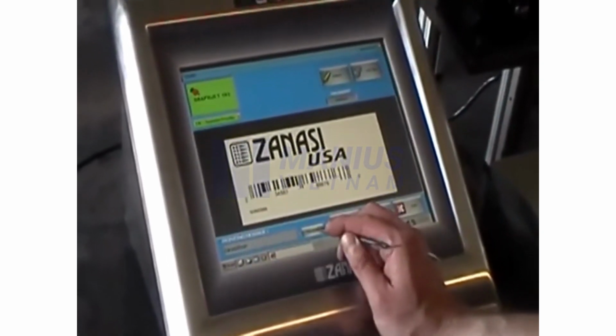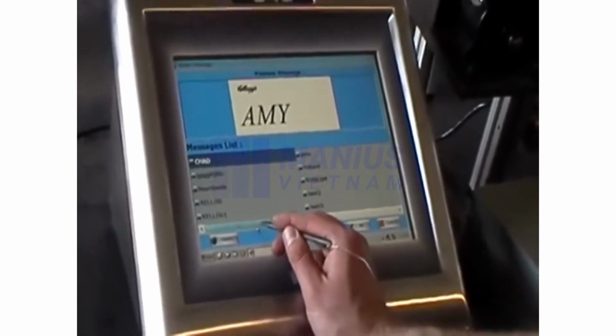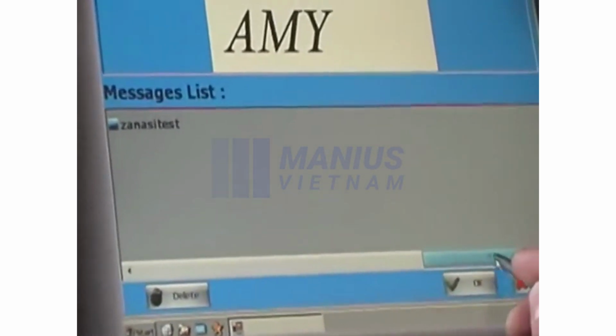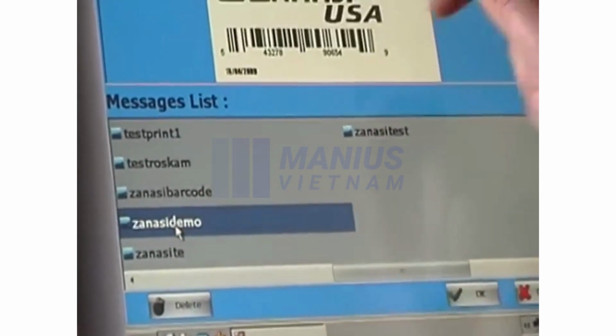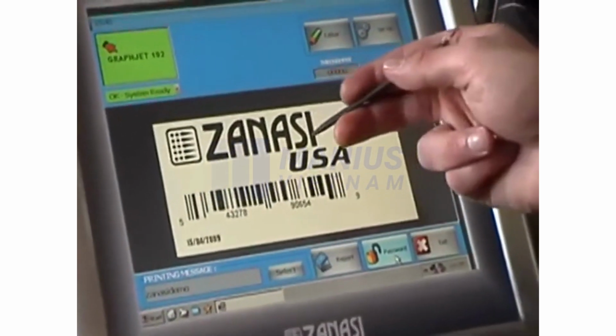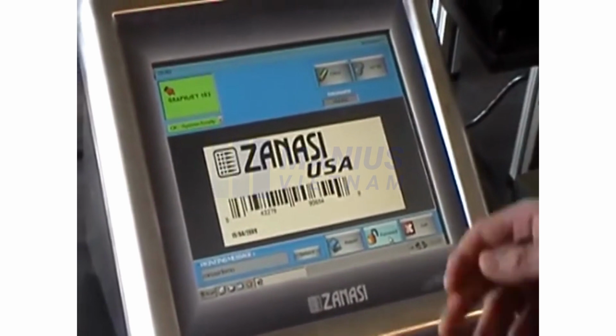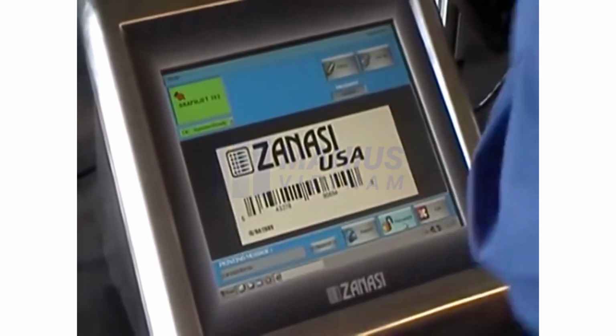Now you go to Printing Message, and you select, and we have various messages in there already, and we'll look for Zenazi Demo, which is right here. Select that, hit OK. And everything I just created is now on the screen. What you do now is it automatically sends to the print head.